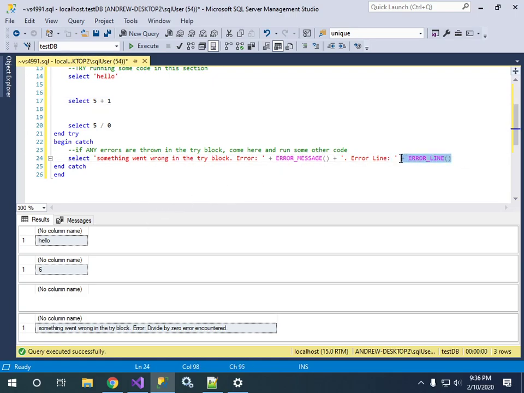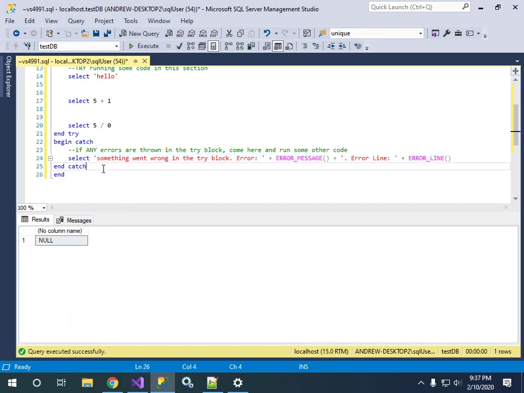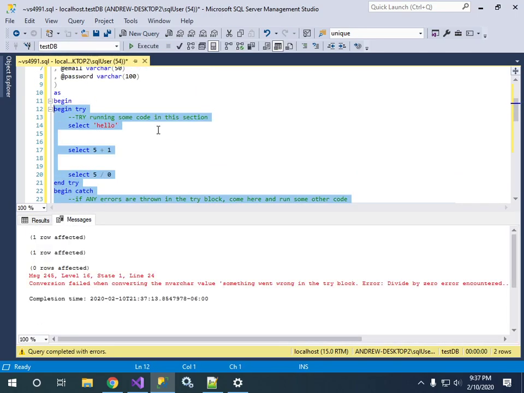The other thing I have to pay attention to is that error line is actually an integer value, and the thing about SQL Server is it doesn't like you to combine different types of data. So what we've got here is string or varchar data combined with numeric data, and it's going to freak out about that when I try to run this try catch block. Yeah, so it doesn't like the number conversion.